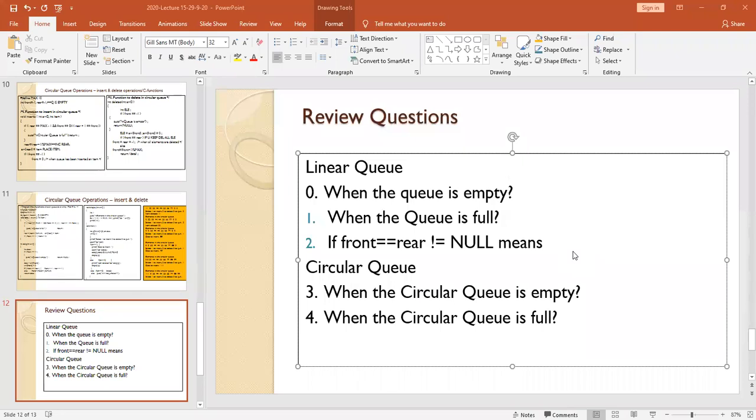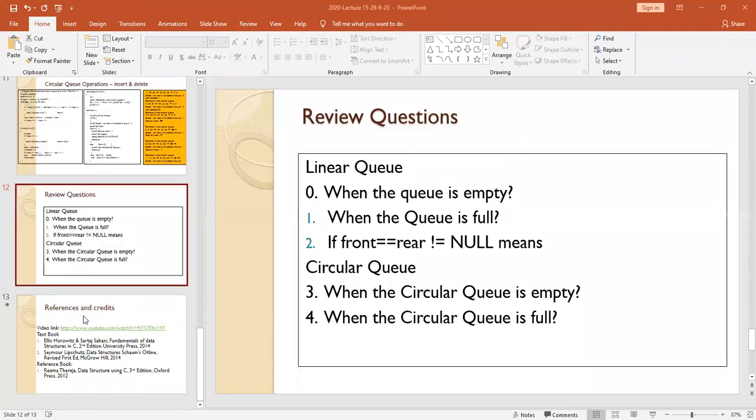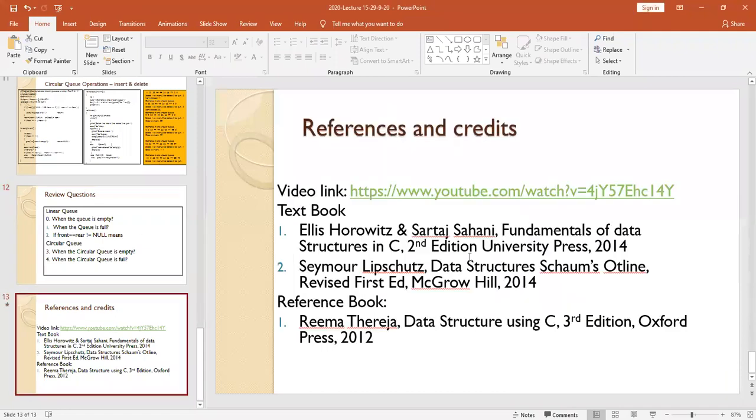Come for the circular queue. When the circular queue is empty, front equals rear equals -1, then we say the queue is empty. When is the circular queue full? When we have rear == size - 1 and front not equal to 0, at that time we say the circular queue is full. These are the answers for the review.